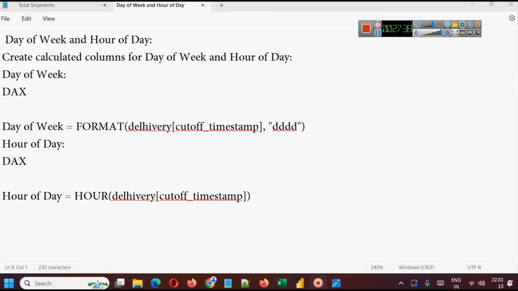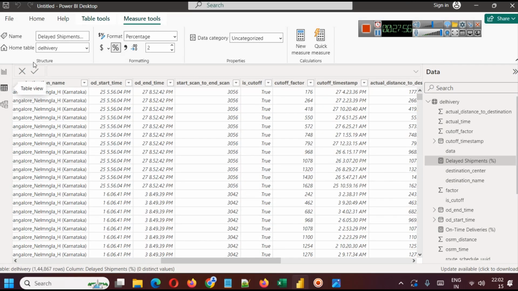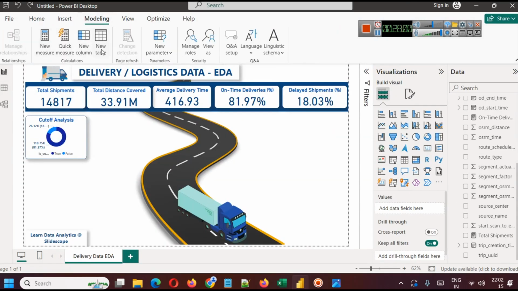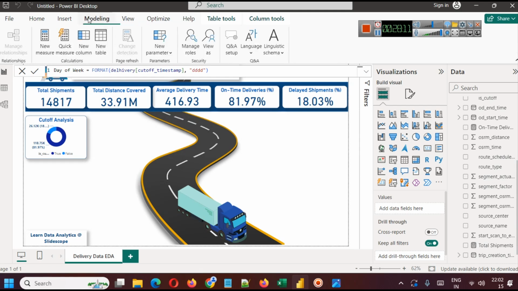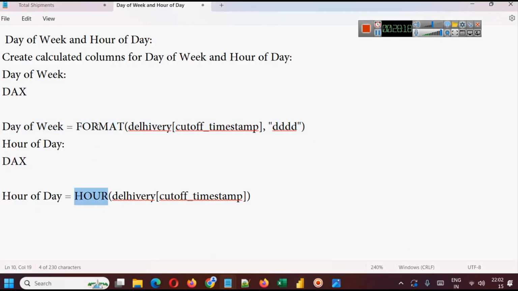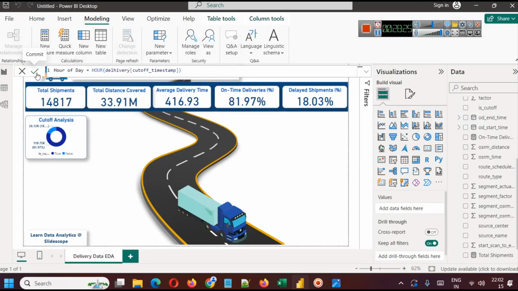So for day of week, we will use FORMAT, use cutoff time stamp, and use four D's here. Because we are writing D's here, it will simply give us the day of week. So we will go to our visual modeling, and from here we will create a new column, a calculated column in the same table, and call it day of week. In a similar way, we will again go to new column and create hour. So here, instead of FORMAT, we are using HOUR. With the help of the HOUR function, we can simply get the hour of day. So now we have hour of day and cutoff time stamp.